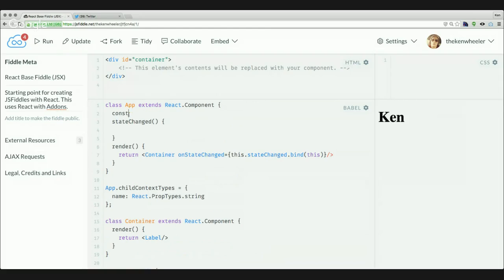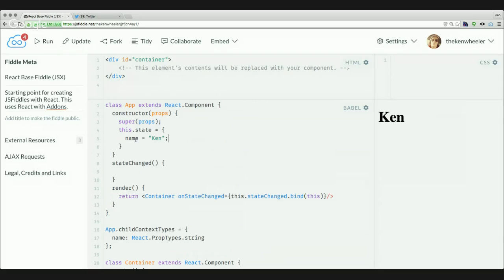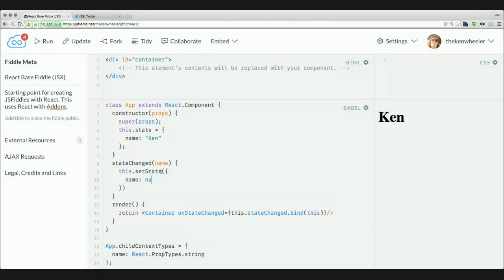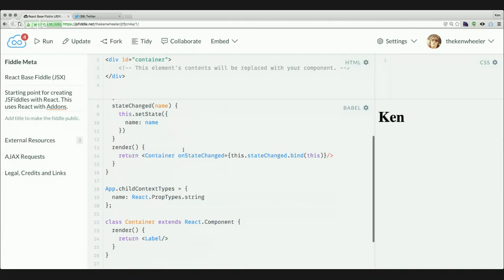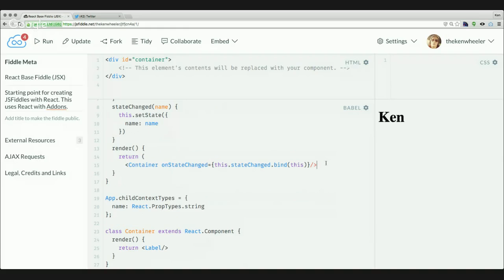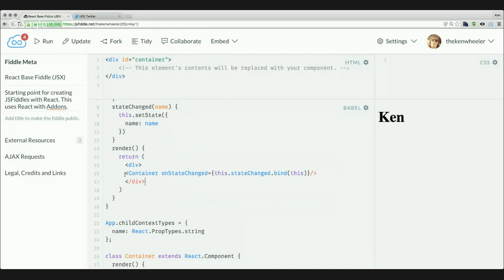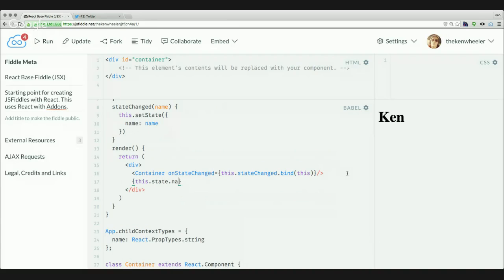Let's just set up a state real quick. So I could say super props. Right. So I can say this.state, name equals Ken. I actually do this for a living. Here, this.setState, right? I say stateChange, name, this.setState, name equals name, right? So if I wanted inside of the container something to happen and then it passes this back up, I can do something like this, where for debugging purposes, let's come here and say, wrap it with a div. Right. Pass this out, come here, say this.state.name, right?